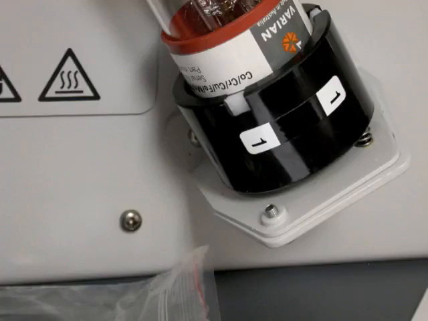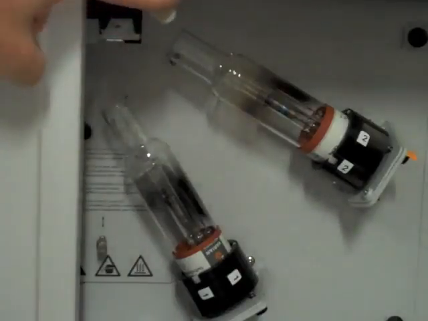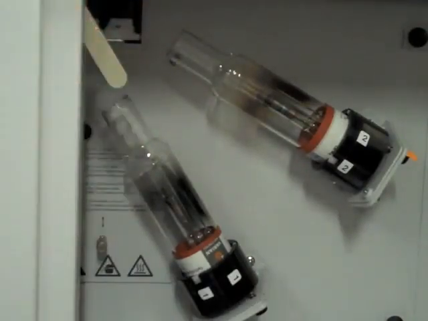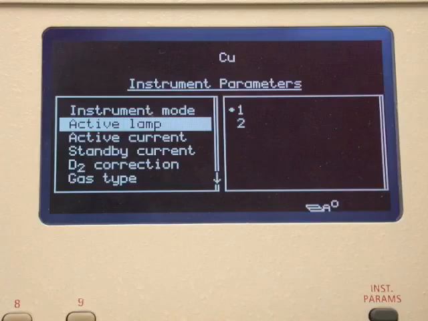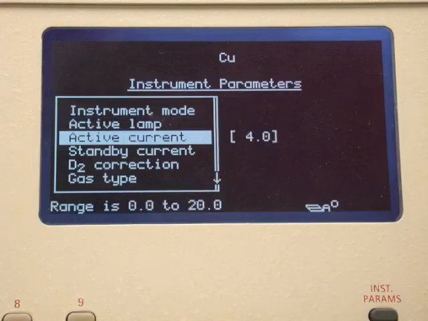A lever at the top left of this compartment is used to select the active lamp by directing the appropriate light beam to the flame using a mirror. Be sure the lever points to the lamp that you want to use. If necessary, use the arrow key to change the selection to the appropriate number on the screen and proceed to the next item.